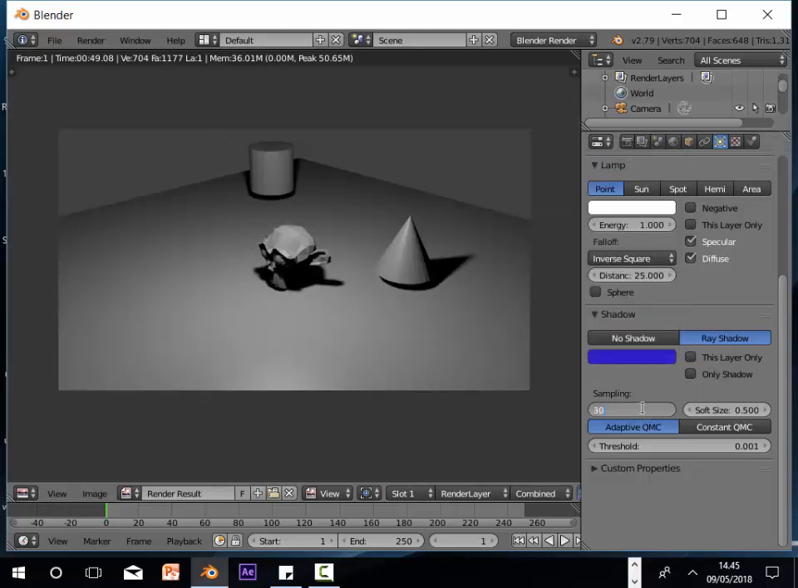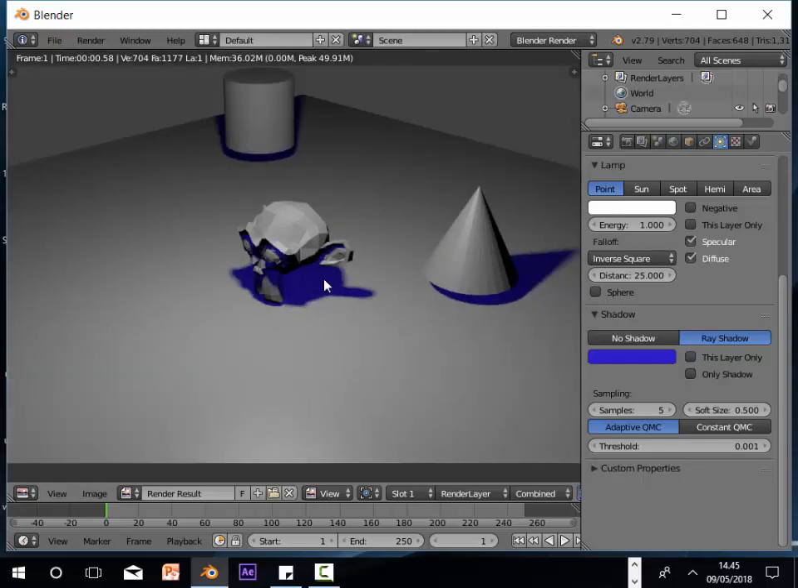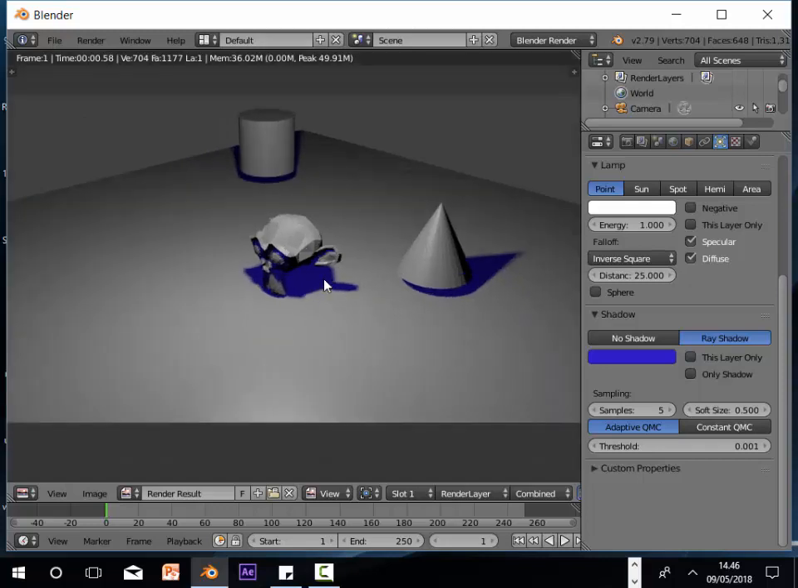Render again. Let's go back to 30 samples. 5 is more than enough. You see that now the shadows have changed colors. They are blue, which is of course unrealistic, but it has some meaning also. Okay.